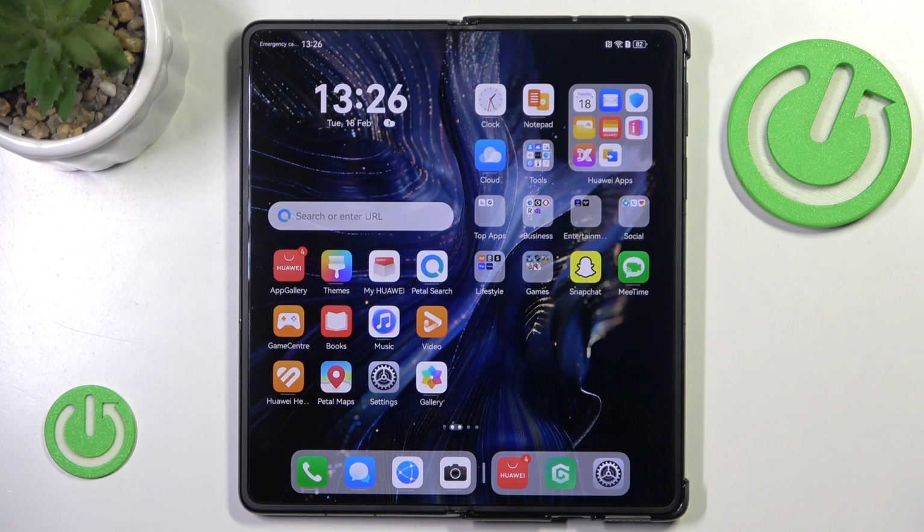In this video I'll be showing you how to install WhatsApp on Huawei Mate X6. Let's begin.